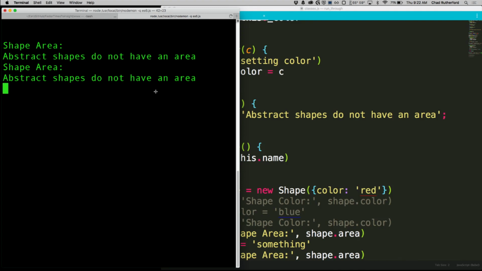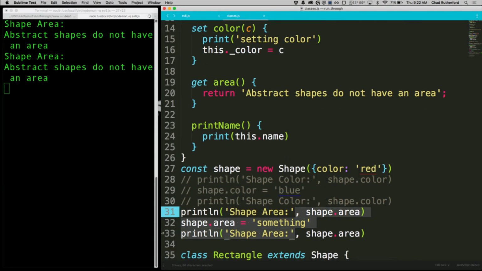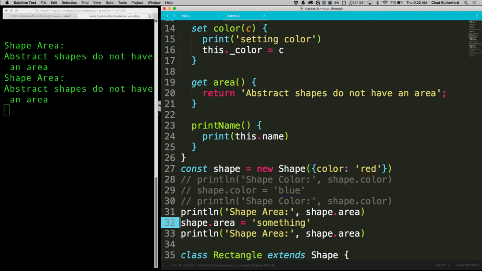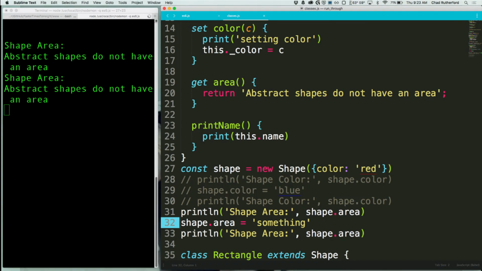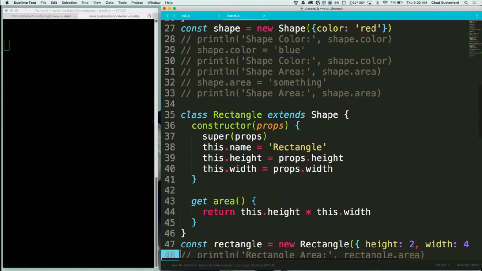Go ahead and move back to the code. On line 19, we see that we have a get area, but we don't have a set area, so that's a read-only property that's being exposed. So you can go ahead and say shape.area equals something, like you did there on 32, but it doesn't do anything. It rejects it, and it just keeps the read-only functionality that you expect from it only being a getter, so you can protect properties on your objects.